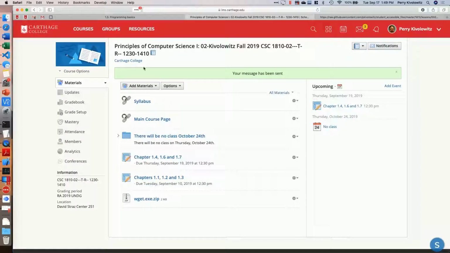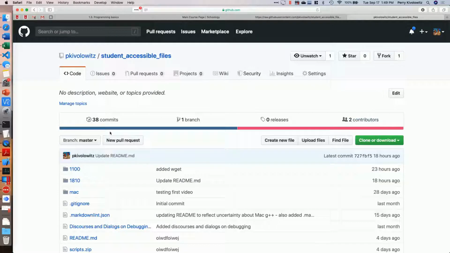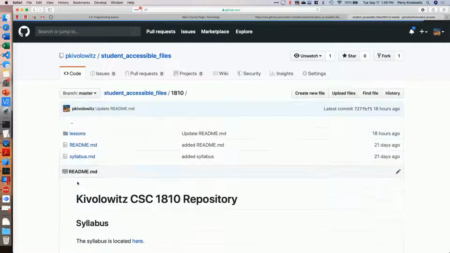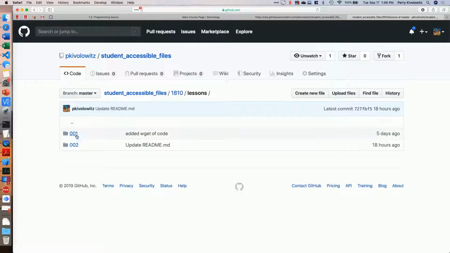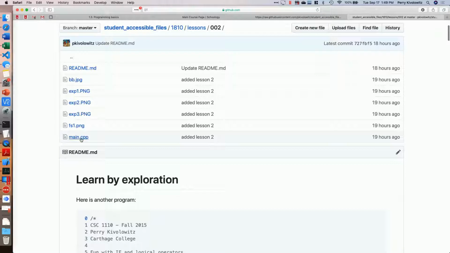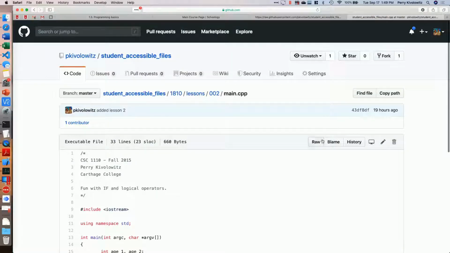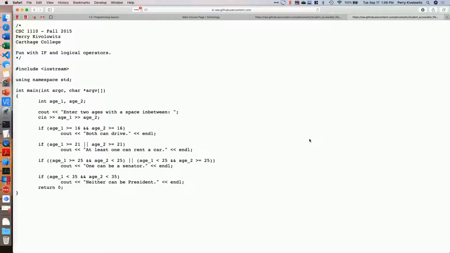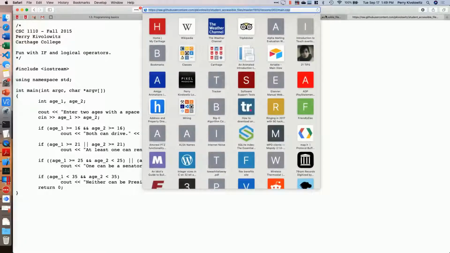So starting from Schoology, which is sort of our ground truth, go to main course page in the materials. Click on main course page again. Are you with me? Select 1810. Select lessons. Select 002. Click on main.cpp. And last step is RAW. Then the complete address is in the address bar. Okay?